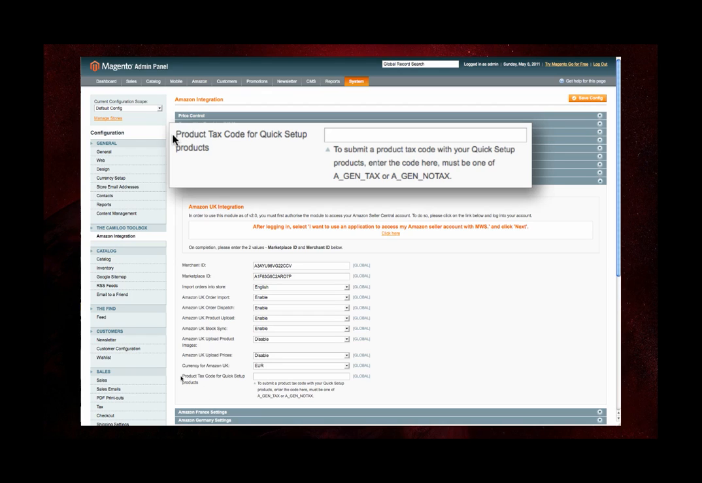Product tax code allows you to specify whether or not your products can attract tax. This is only applicable to German merchants and some merchants within the USA. If you're unsure of this, please contact Amazon Seller Support for more information.